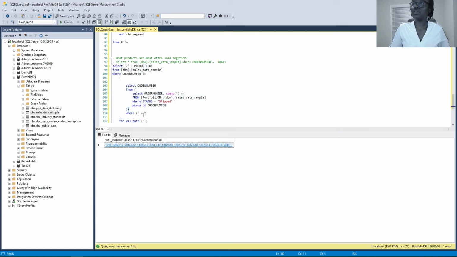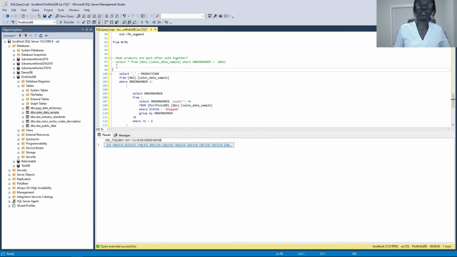Now, what I can do is use STUFF to remove the first, what is it called, comma at the beginning of the string. Once I do that, the result of STUFF is always a string. So now that it's in XML, if I do the STUFF function and take away the leading comma, it's going to convert the results to a string for me. And that is what I need to be able to achieve.